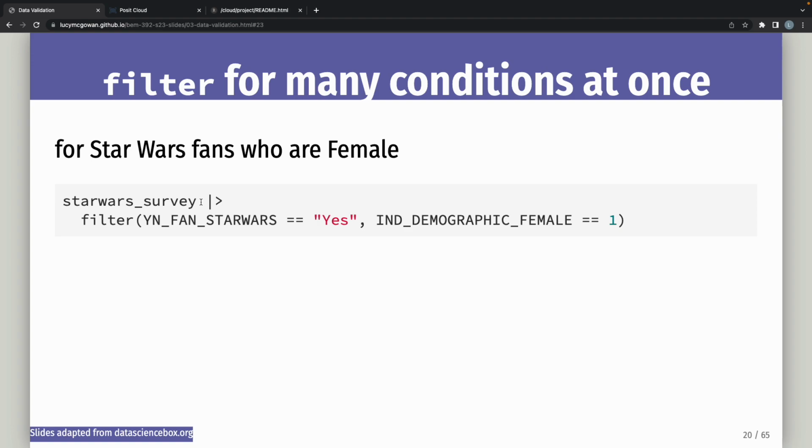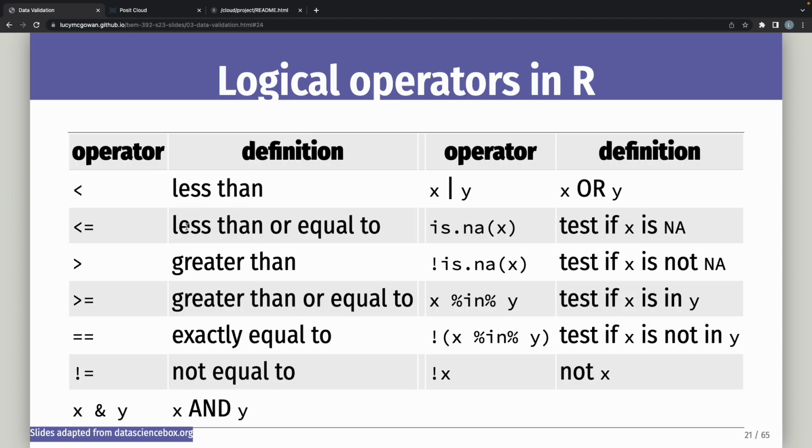I could also filter for multiple conditions at once. So for example, what do you think would be the output of this filtered data set? You would only get female Star Wars fans. Exactly, you would only have female Star Wars fans. So only where female demographic is one and the Star Wars fans are equal to yes.